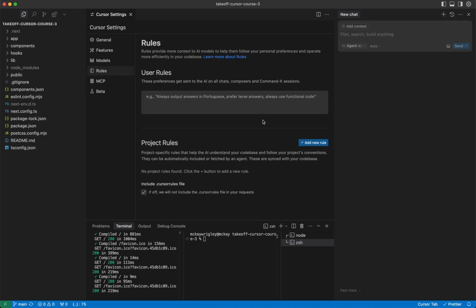The way that those two vary is very much in the name of the rules, which is that user rules are going to apply to you as a user. This is going to apply to all of the different chats, composer sessions, command K sessions, everything that you use in Cursor for all of the different code bases that you work on is going to be determined by this little prompt that you can type into user rules.